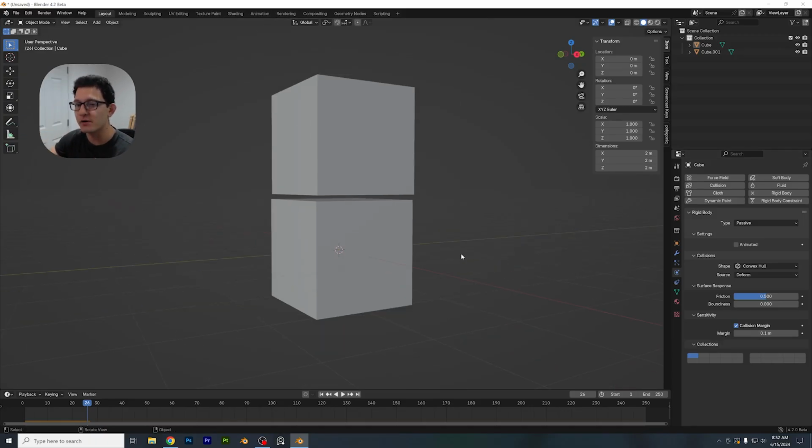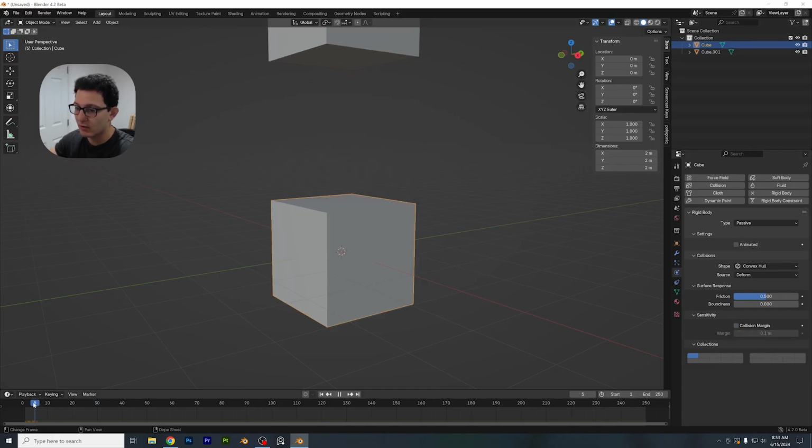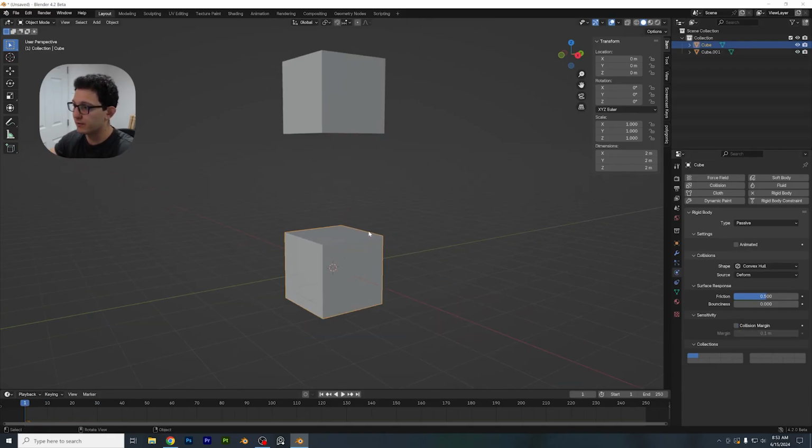So if you're ever getting weird collisions or you want your collisions to be a little bit different, you're going to want to look at surface thickness and collision margin. That is super important. Now there's another note that I'll mention within this main subject. So I'm going to uncheck collision margin. I'm going to go all the way back to frame 0. We're going to play this back.